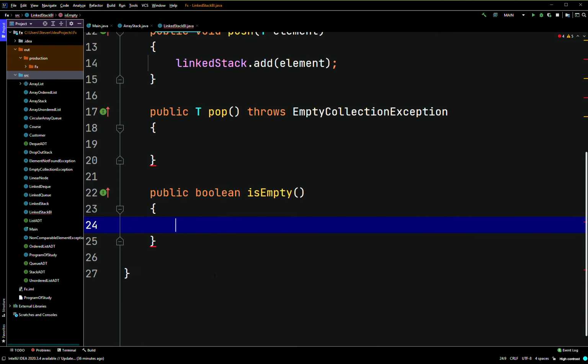Actually, no, sorry, is empty. It's just going to return link stack dot size is less than or equal to 0. Same thing, because I think this size method comes from the list interface. So it should be same as array list. I'm not 100% sure, but I think so.